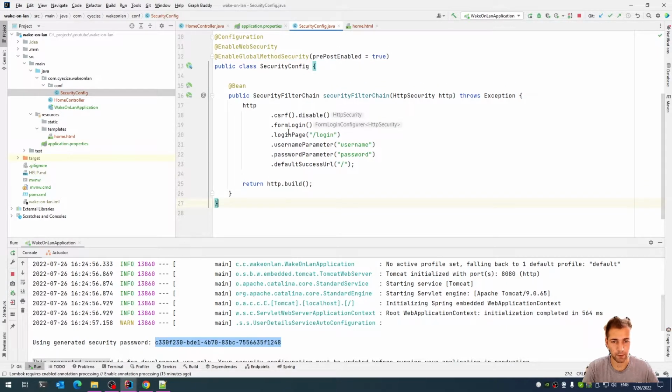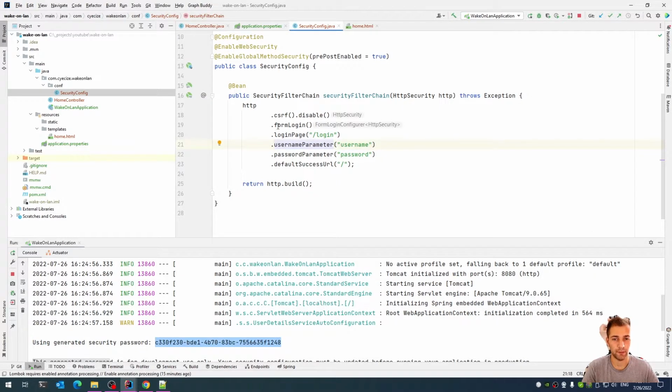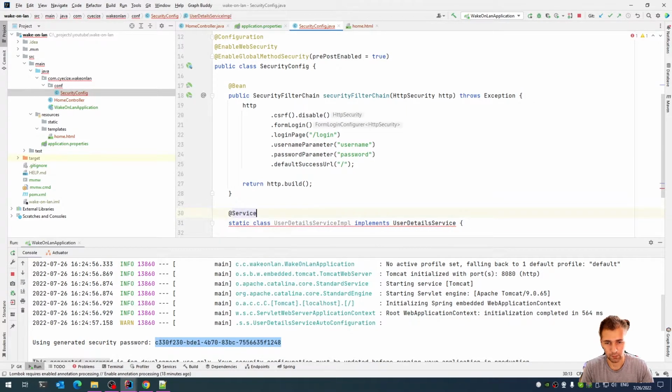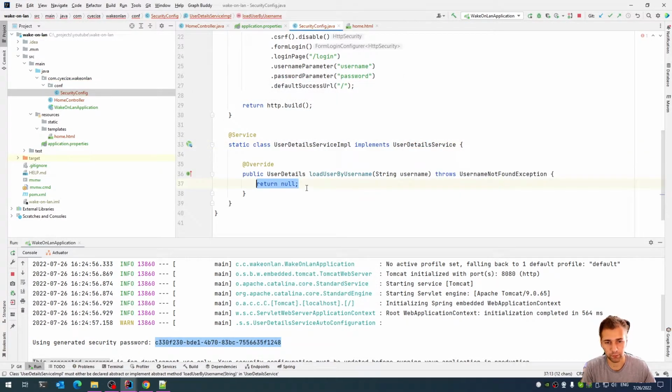So with that, we have our authentication configured, but we need one more thing, and this is the user service. So now let's go ahead and create that too. For the sake of simplicity, I'm just gonna create the class here inside this one. So static class user detail service. This is a service, and this one has only one method, which is load user by username.